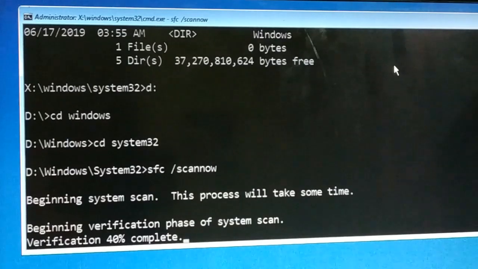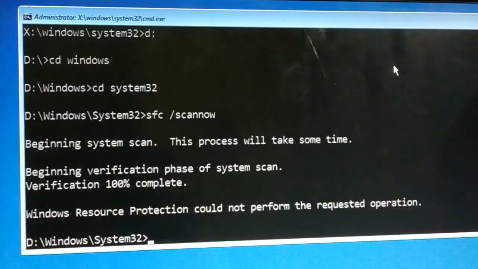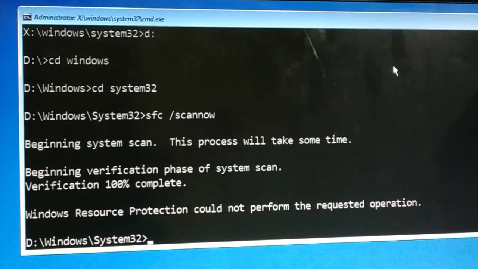You can see it's done with 40%. It will take around 10 to 20 minutes. Okay guys, this process should complete successfully. It's going to take around 20 to 30 minutes. If it does not complete successfully, that means it's not done. If it completes successfully in your computer, you can go back, exit it, and restart your PC.